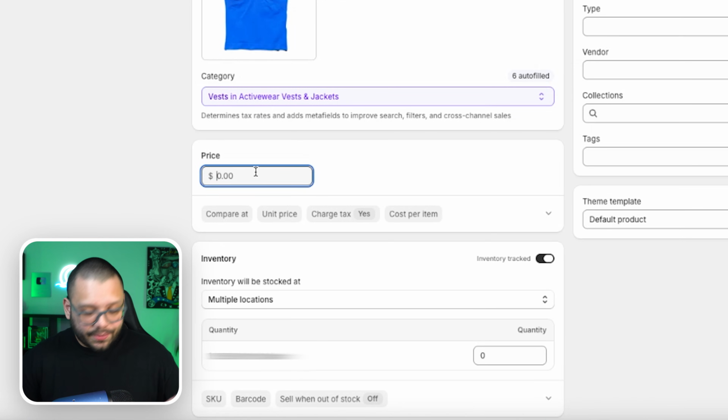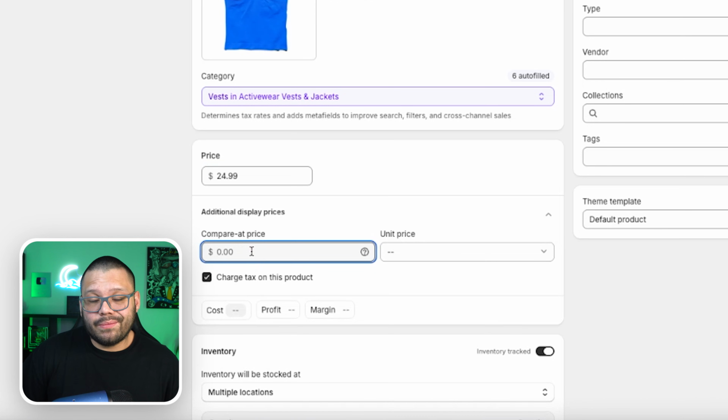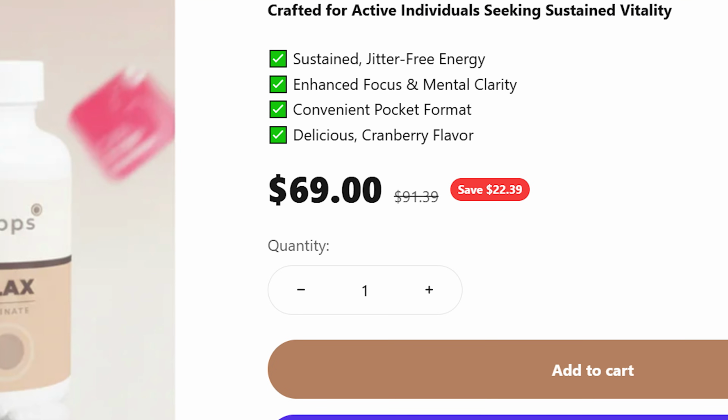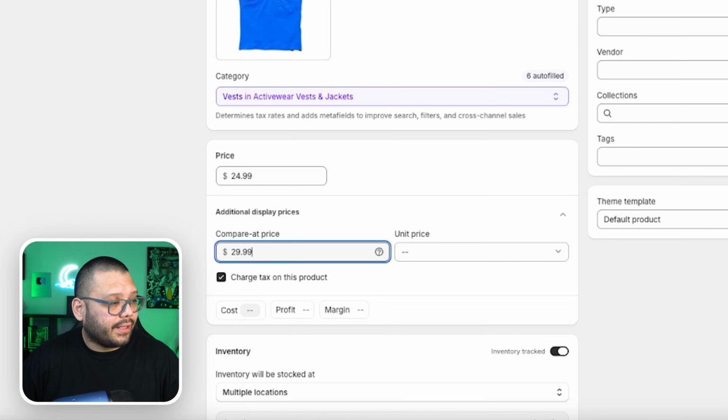We have our price. So what am I going to sell this at? I'm going to sell it at $24.99. And I'm going to do a compare at price. So what's a compare at price? Simply put, whenever you see that little price on Shopify that says $24.99, but then on top of it, it's got a slashed price that says $29.99, that's what it is. So here, let's put $29.99.